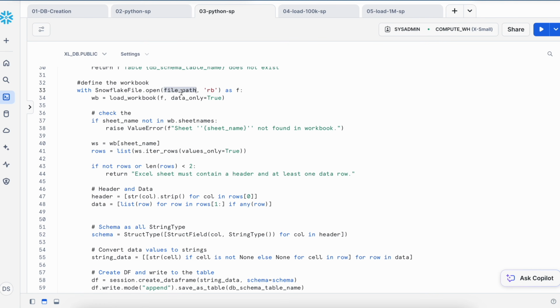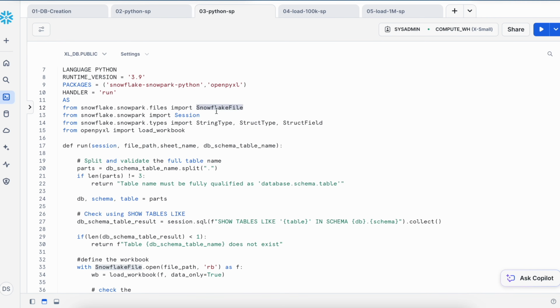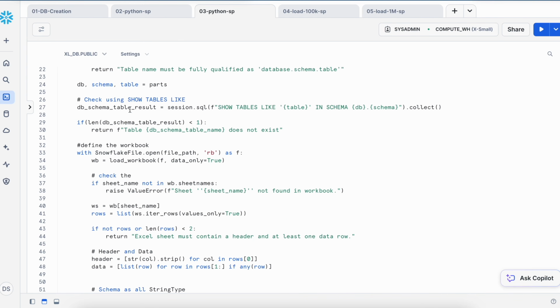If you look at line number 33, here I am using Snowflake file open. This is a new library which I have imported, and this is part of your Snowpark library. You have to specify the name of the stage location, and this stage location should be a fully qualified stage location name and not just a string. Then you can use this load workbook library and get access to the workbook. And from here, you will see if the workbook has a sheet name or not.